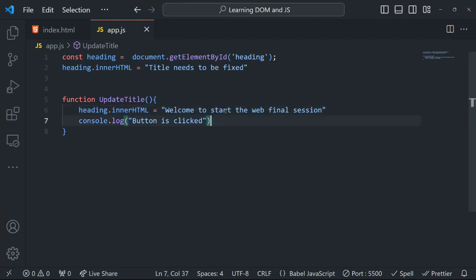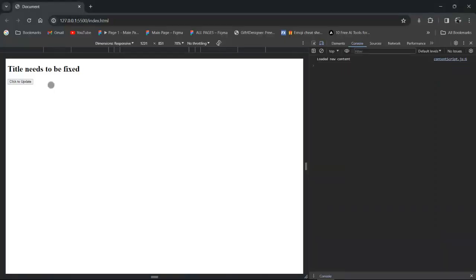Now if I'll just click Control S and I'll just go back to my browser, and if I click to update, the changes should happen. That's it. Nothing much. Okay, I just updated the text. So I'll just refresh it once again. I'll just click to update. Now the text has been updated.